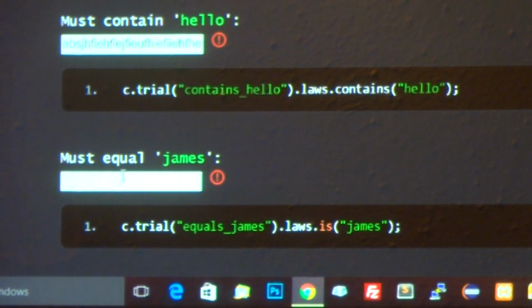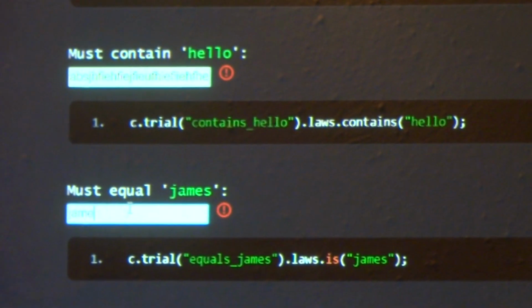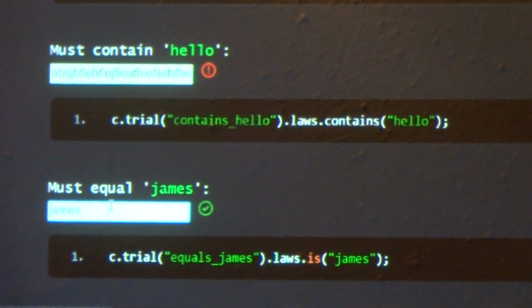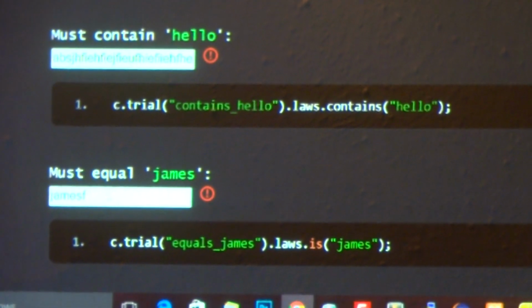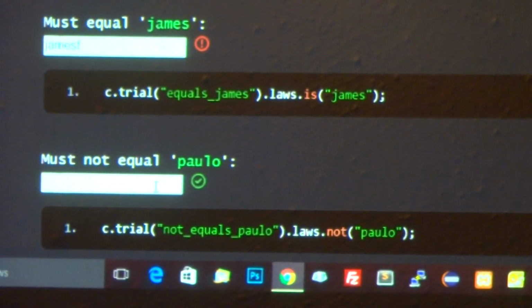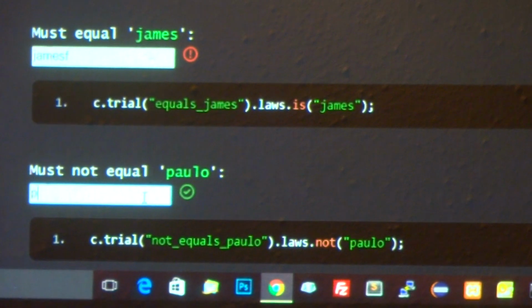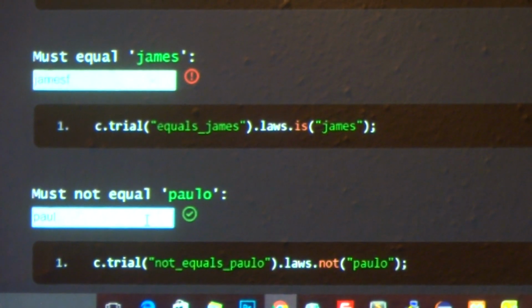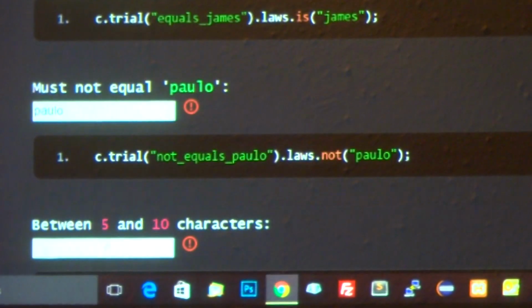Must equal James. So you can see it's not working at the moment. If I type in James, it works, but if I type in anything after that, it breaks. Must not equal Paolo. Fine at the moment because there's nothing in there. Paul is fine, but Paolo just doesn't work. So that will throw a validation issue.